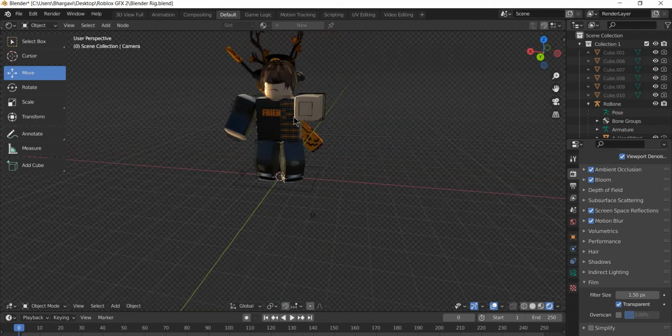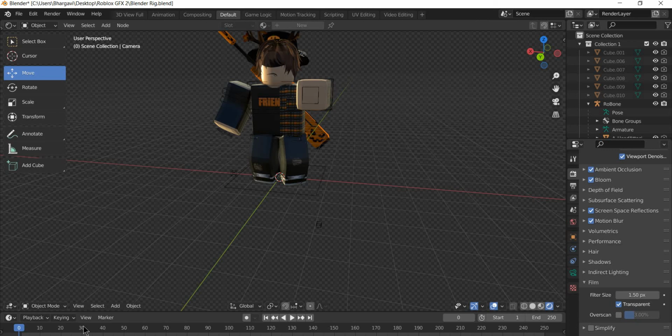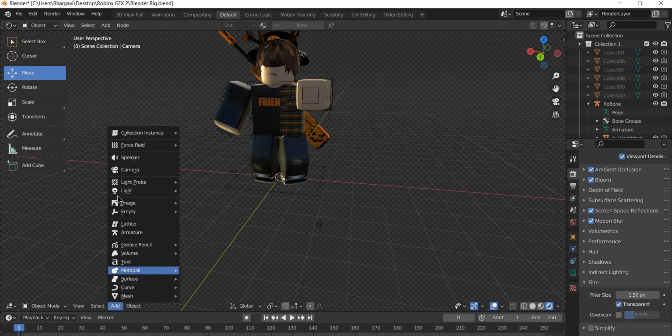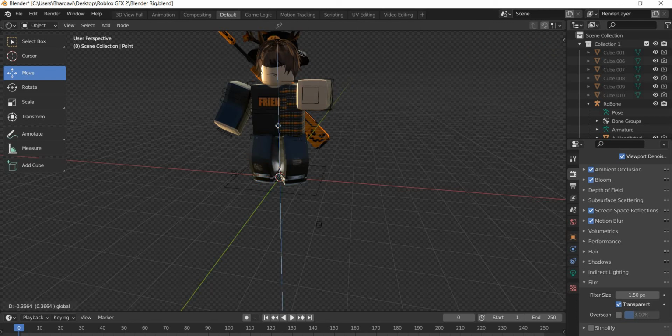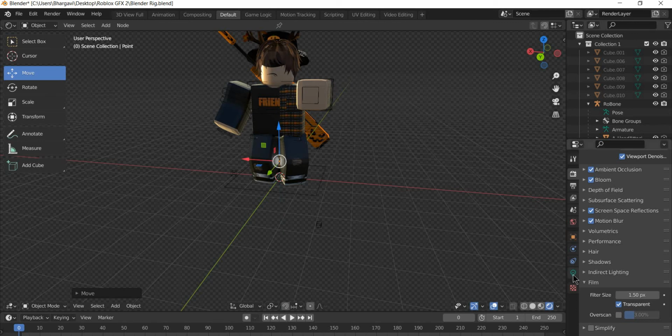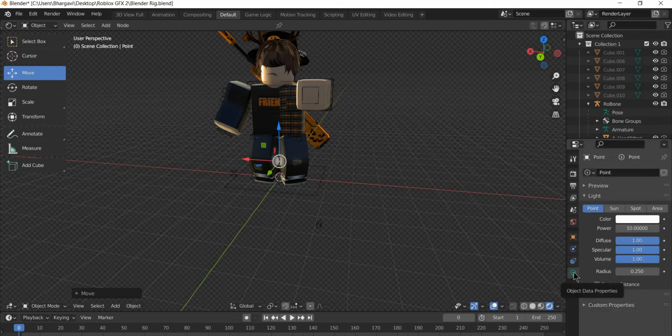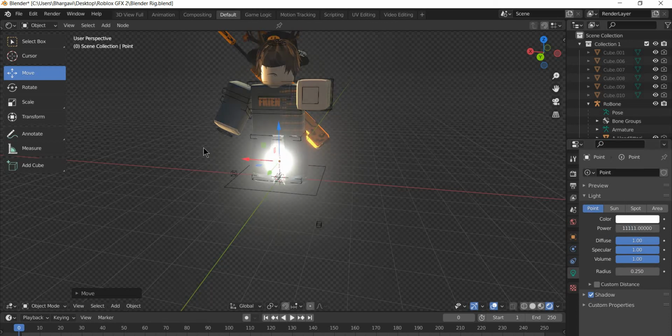and just move. Now you want to hit this add button again, hit light, and choose whatever you like. I'm gonna go for point because point is really cool. So you can see that light point over there, it gives a light. Now go to the light property, go to the object data properties, which is the light bulb, and change the power to 1, 2, 3, 4, 5 ones. And just hit this, and it's going to give you like this power.